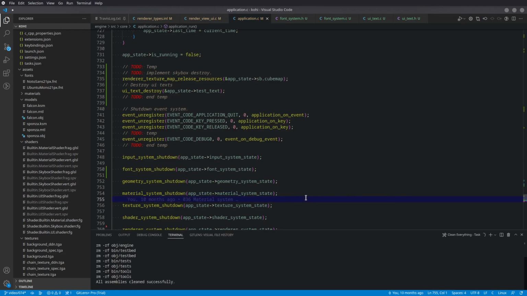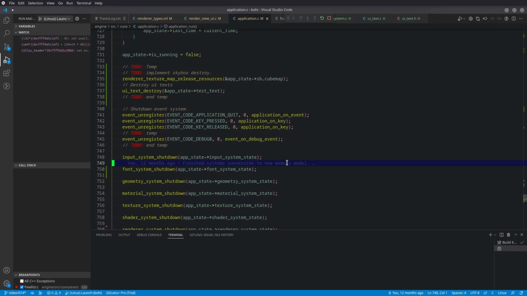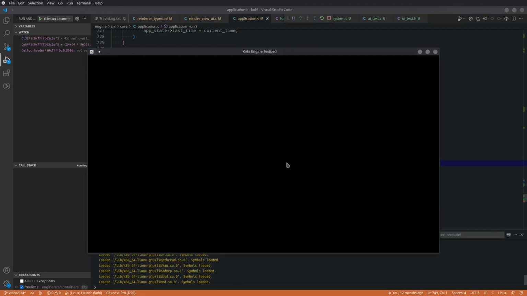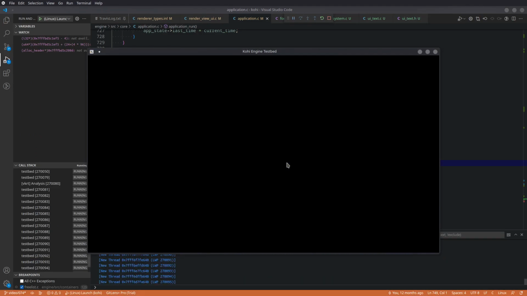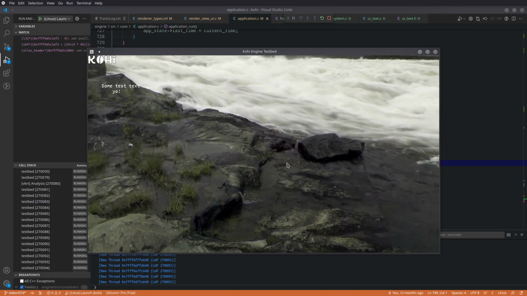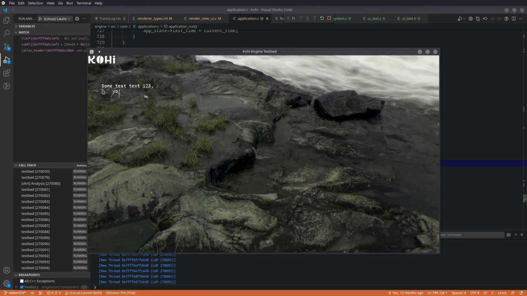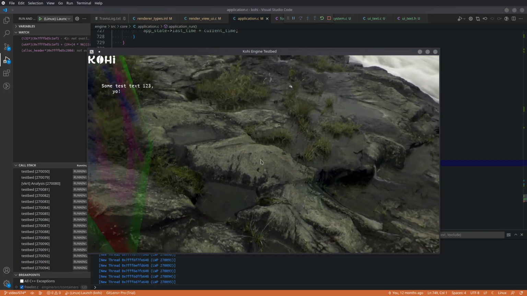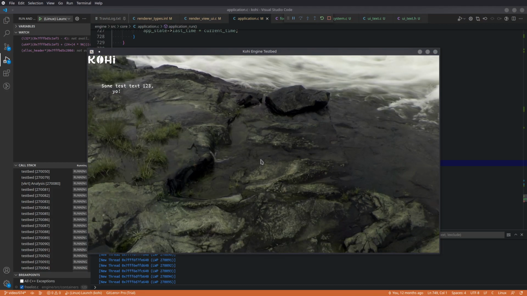So I'm going to clean and build. Hopefully I didn't miss anything, and let me run. Awesome, and it's a little hard to see until I move the camera, but we see here that we have some test text 1, 2, 3, comma, and then we've gone to a new line and tabbed over, and then we have yo. So it looks like all of our logic is actually working as we expected. So now we can actually display some text on the screen.